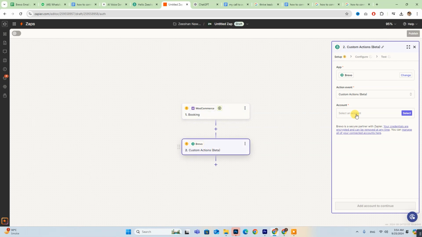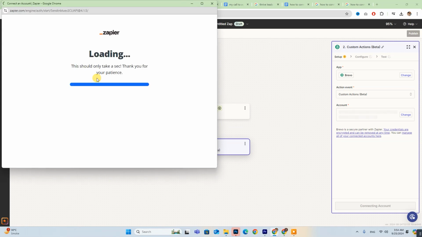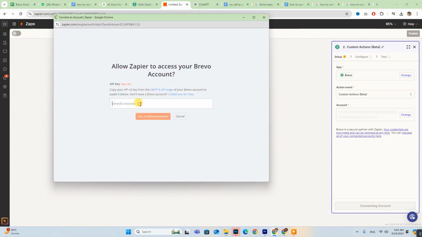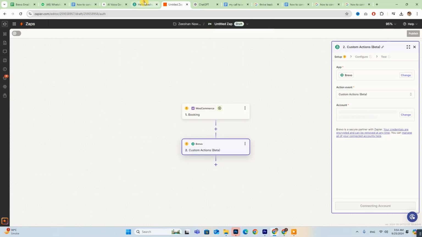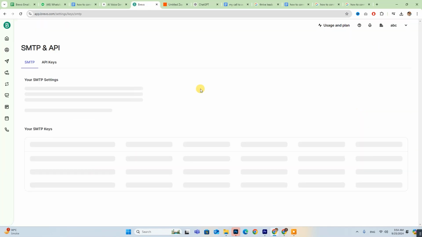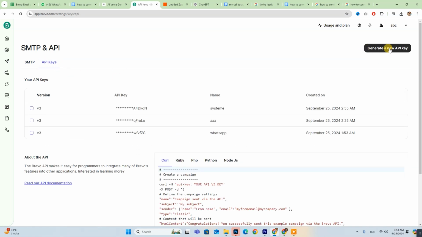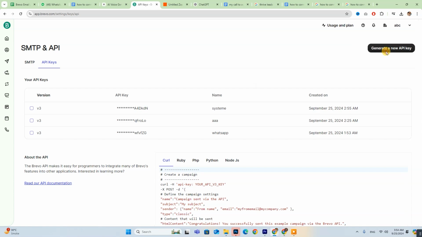If your Brevo account is not already connected to Zapier, you will see a sign-in button here. Click on it. You'll need to input your API key. To find this key, go to your Brevo account, click on your account name, then navigate to SMTP and API, and select API keys.